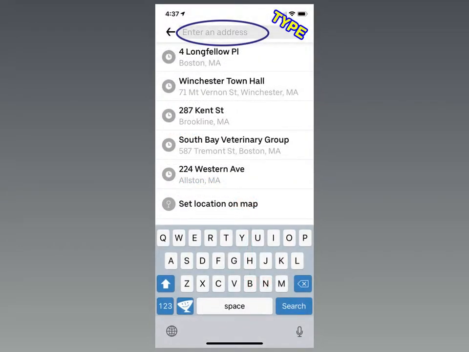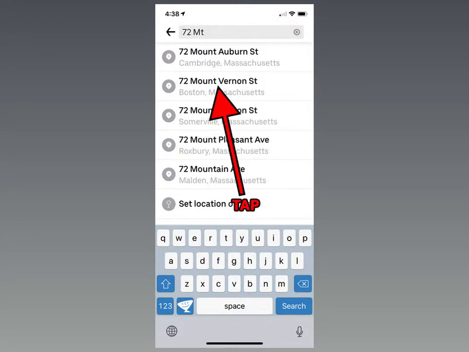And at the very top of the screen, I am asked to enter an address. I've circled that spot and I've put the word type. So I can start typing in an address that I want to save as a favorite. I'm going to choose 72 Mount Vernon Street. I visit that location often. There are several Beacon Hill Village members who live there. So I start typing in 72 Mount Vernon.